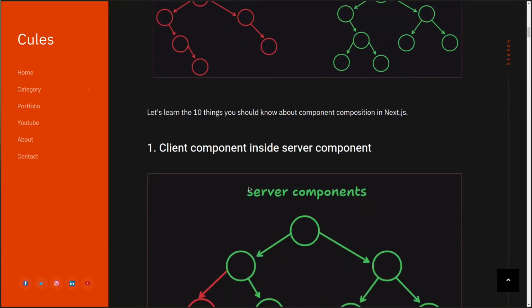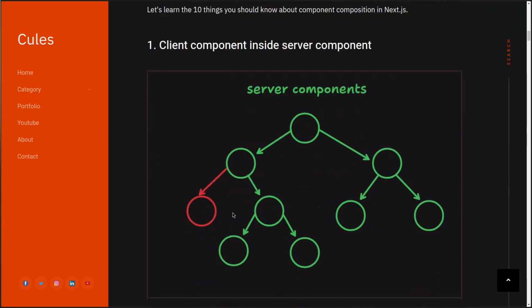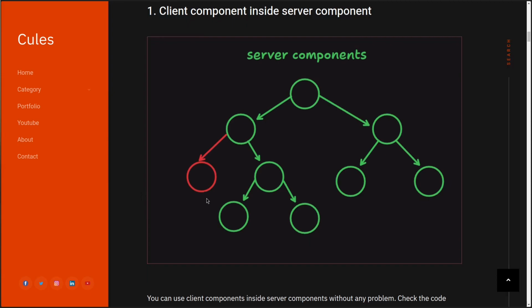So first, you can insert a client component inside a server component. In the image, all the green nodes are server components, but you can add a client component, which is this red node, and it will just work fine. You won't have any kind of problem. So let's see that in code.